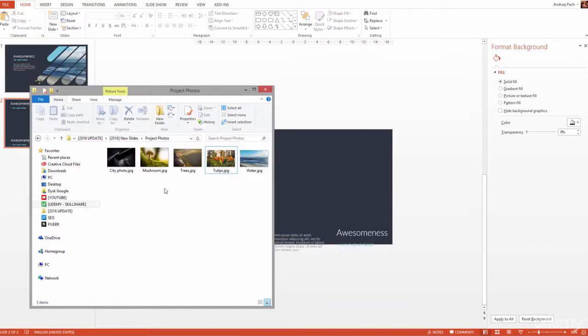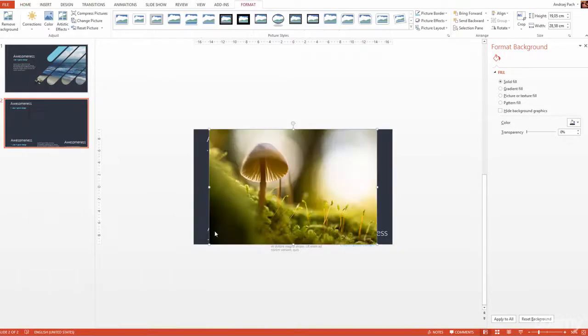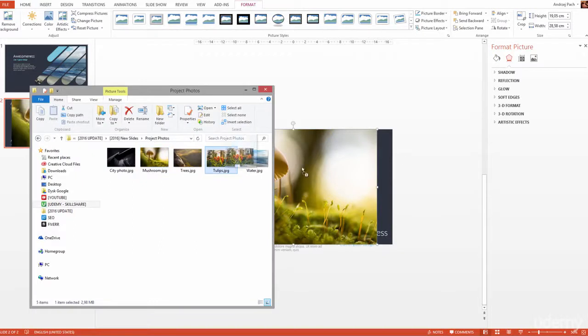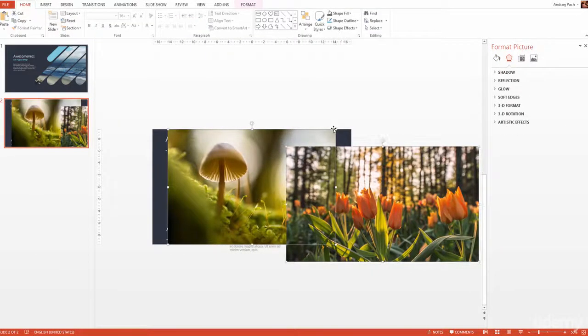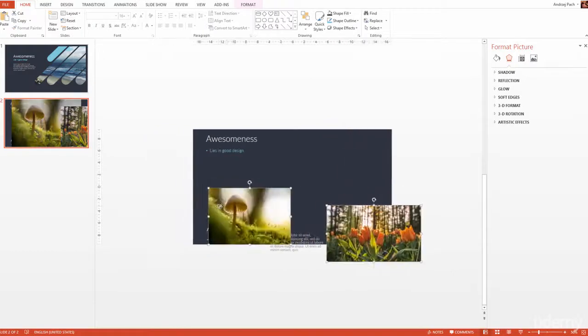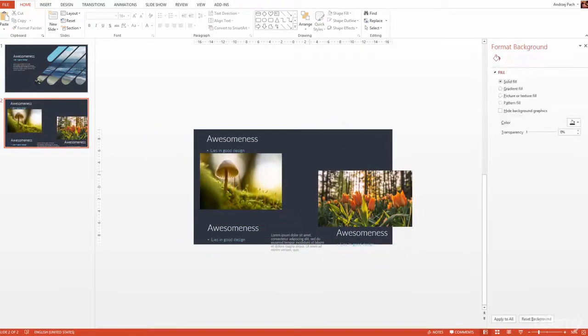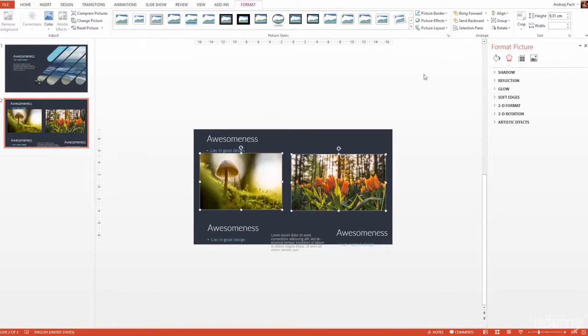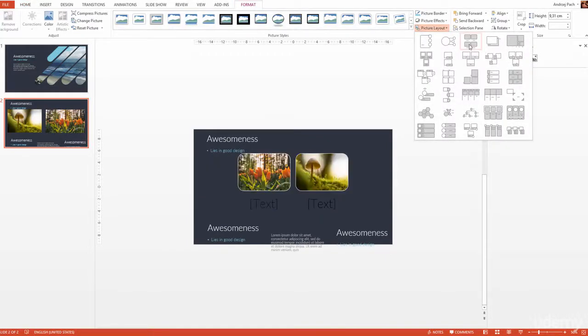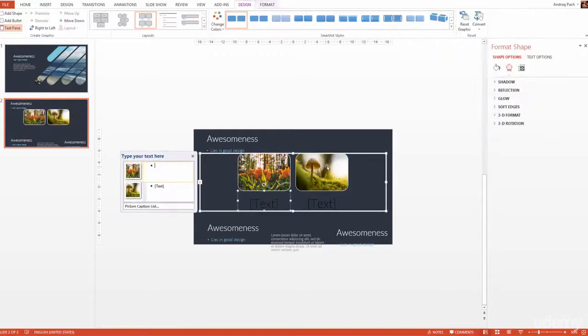I have some project photos here. I'll copy my mushrooms and also, for example, my tulips. Now I want to make them a bit smaller so I can start editing them. At first, I want to make them perfectly equal. For this, I go to Format, Picture Layout, and I select the third layout. Now they both are perfectly of the same size.